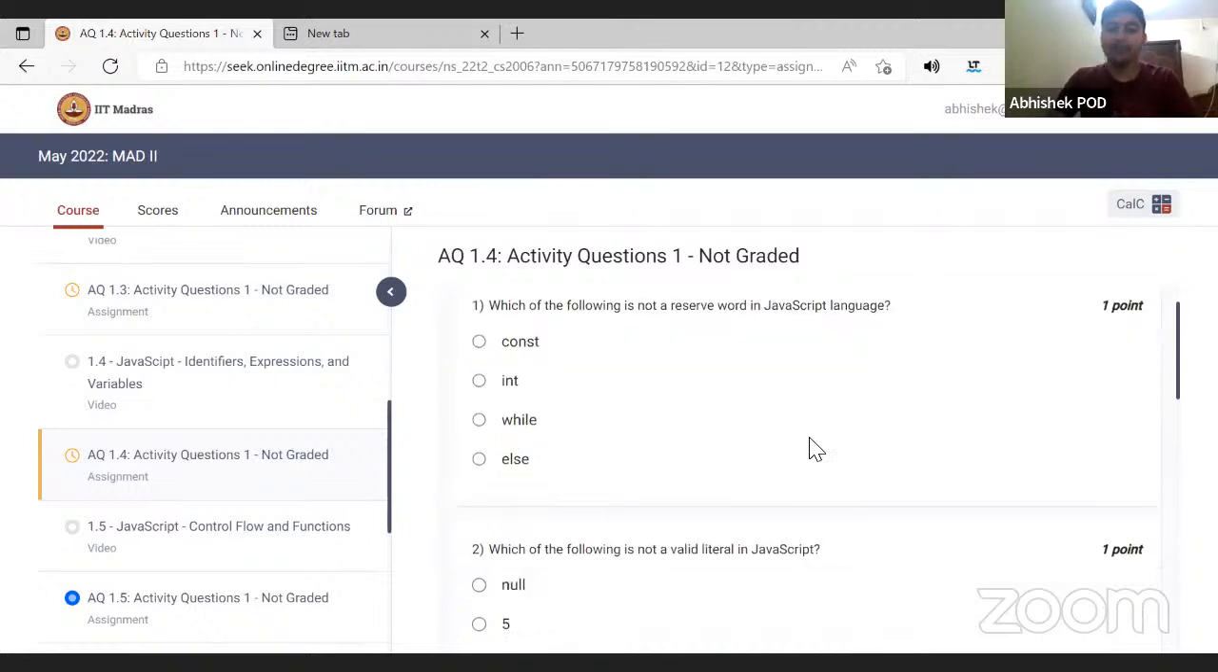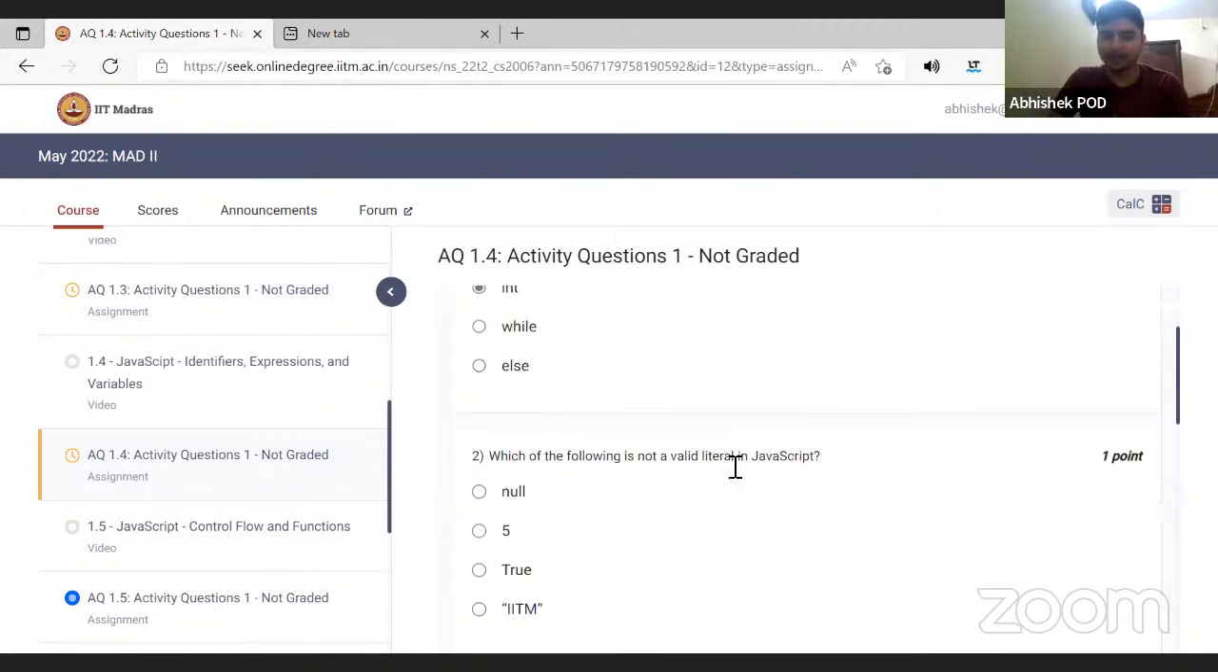Okay, so which of the following is not a reserved word in JavaScript language? Those who have studied languages like C, C++, or Java might be a bit confused, but they need not be. Yeah, it is int. So int is a keyword for languages like C, C++, or Java, like I mentioned. So yeah, const is used to create a block level variable. While is a loop, else is something that comes under conditional blocks.